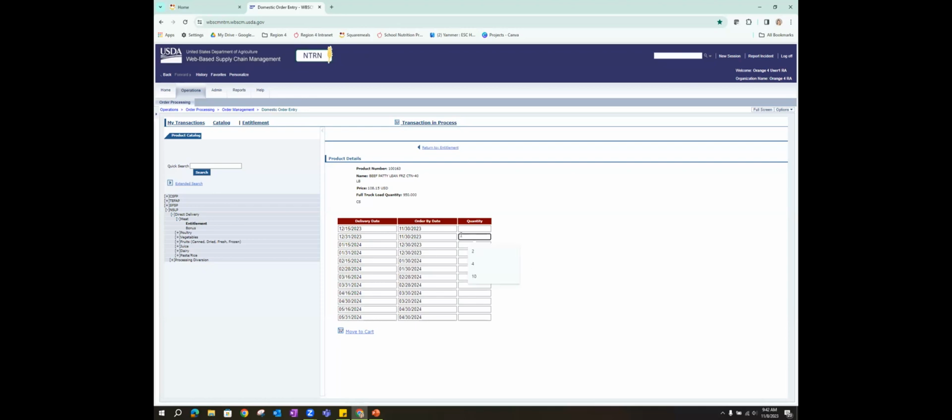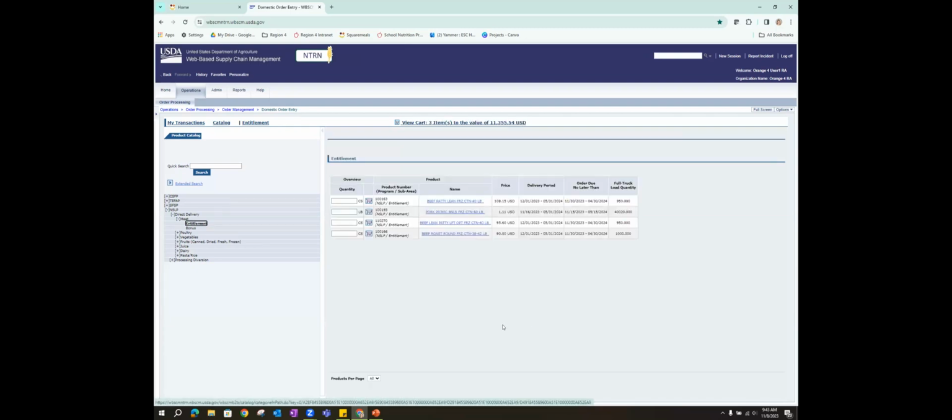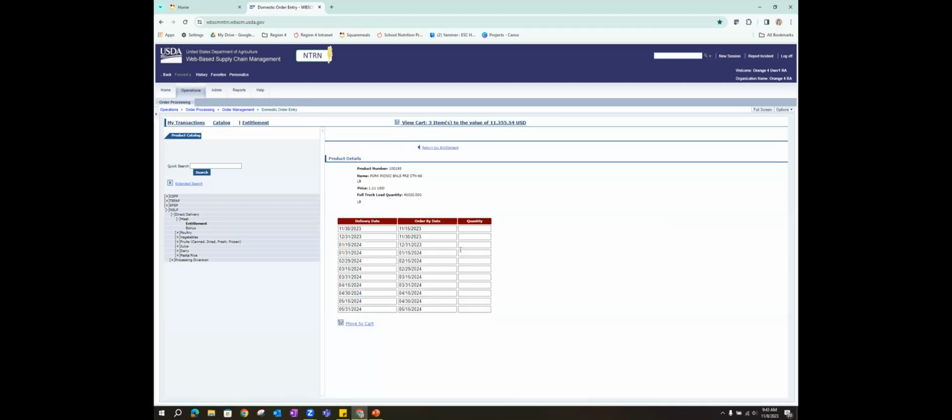So we'll just put in some amounts here. 50, 25, and 30. And then we want to move that to the cart. So now you'll see, like we did in the slides, we have our cart at the top. Now we could add more items. We could go to the pork. Say, oh, I want to add pork as well.